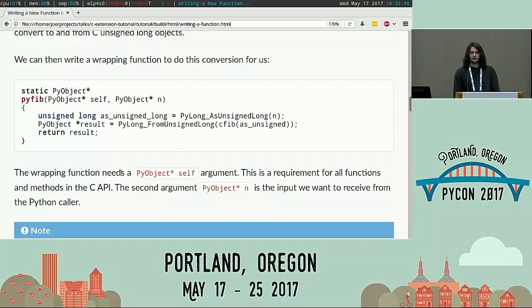And that's because in the C API, every function takes a self argument. And if you're a free function, meaning you're a function that's not a method of any class, self is the module that it's associated with. And this is how you can pass around global state, because C does not have closures in the same way that Python does. And then n is going to be the argument that we want to pass to fib.